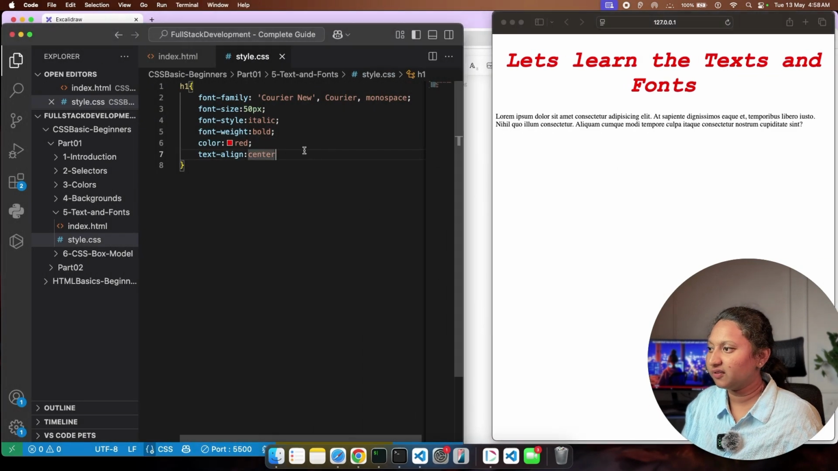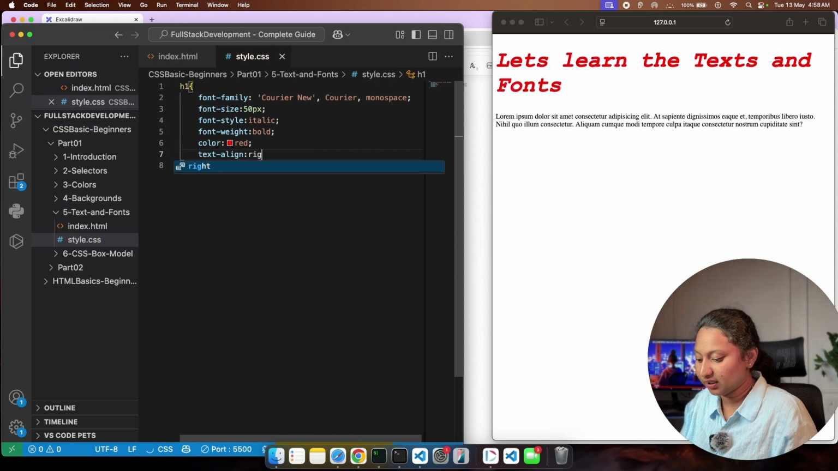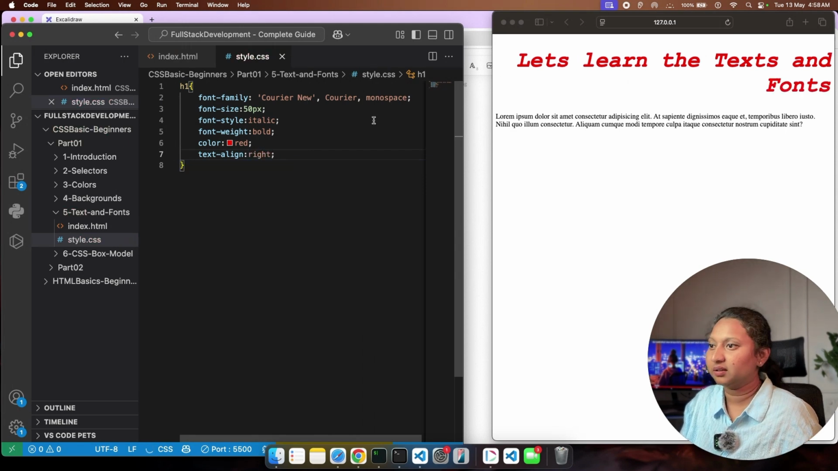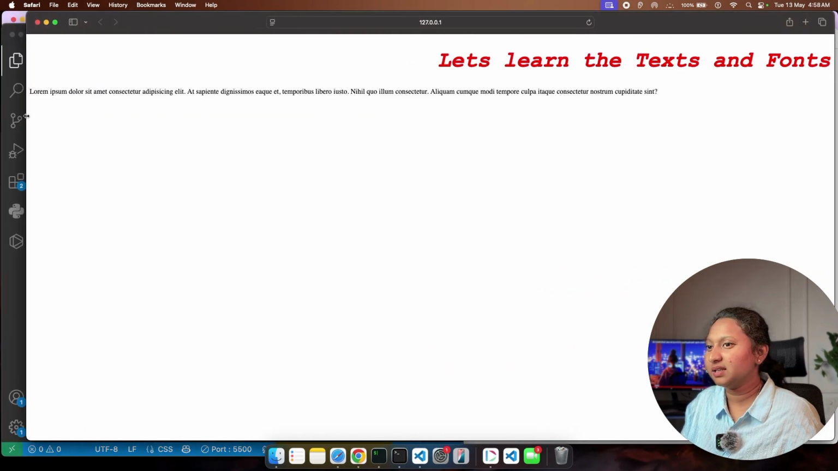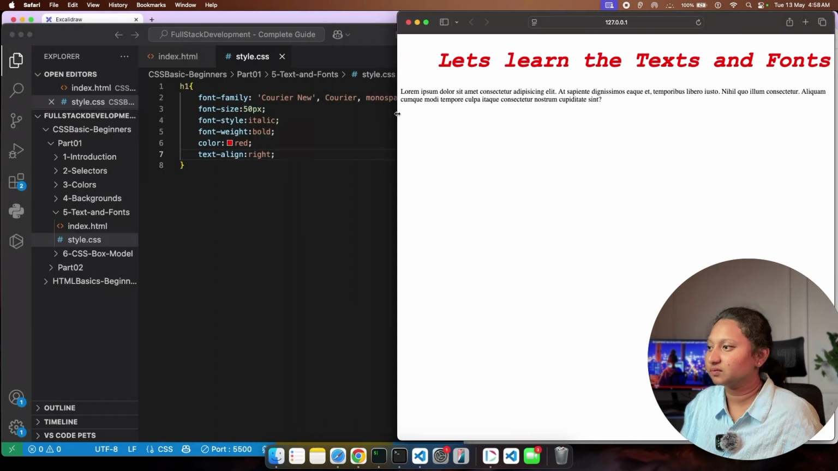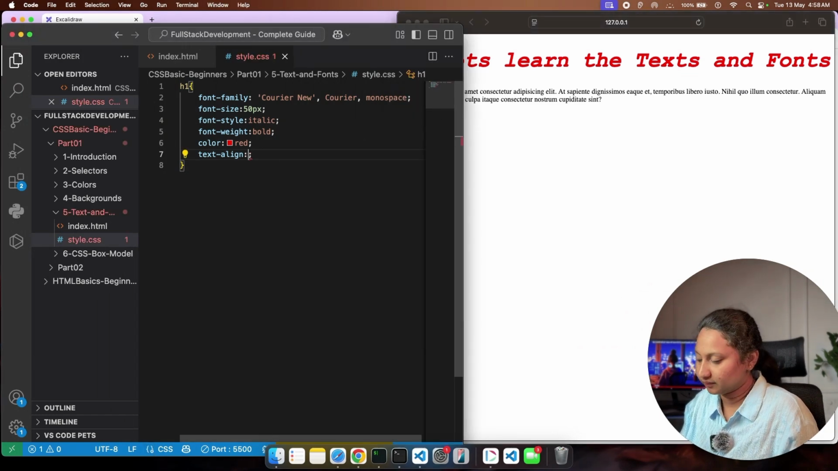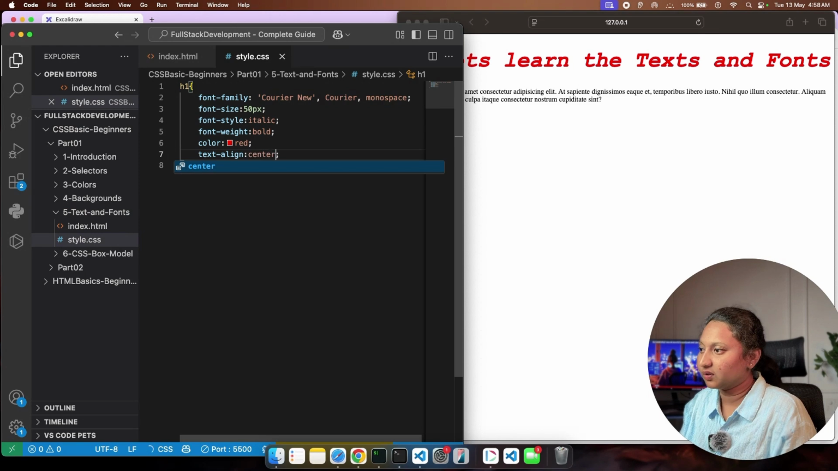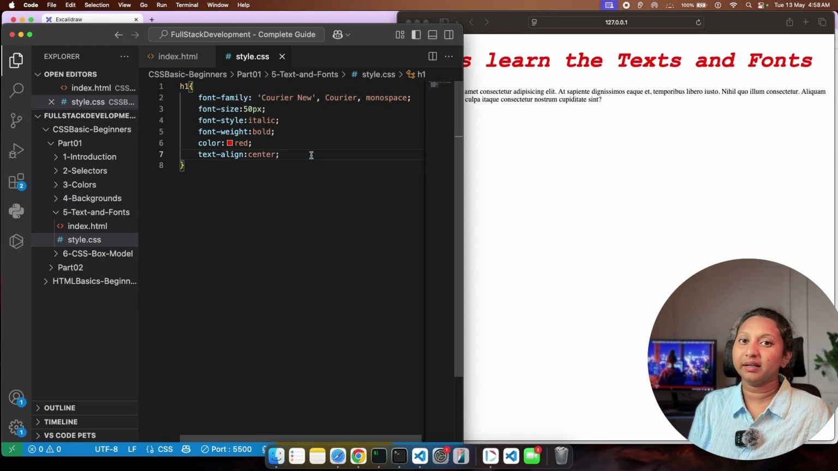Okay. If I pass here left, let me give here right, not left. If you observe, my heading is on the right side. Okay, let's give here center, not the right. It is center. The text align property is used to make the text either center or left.